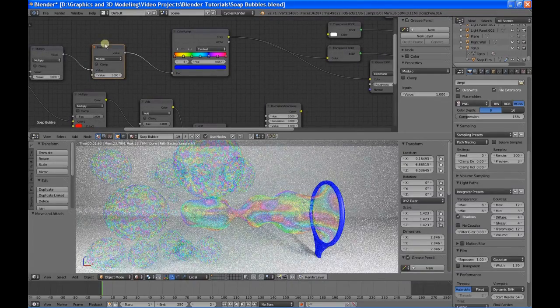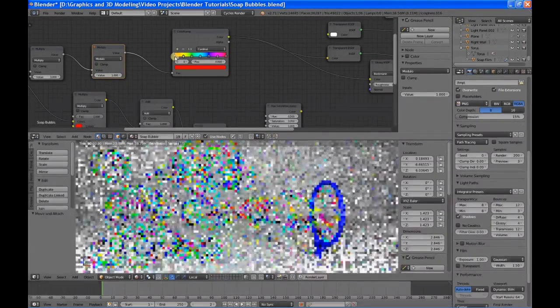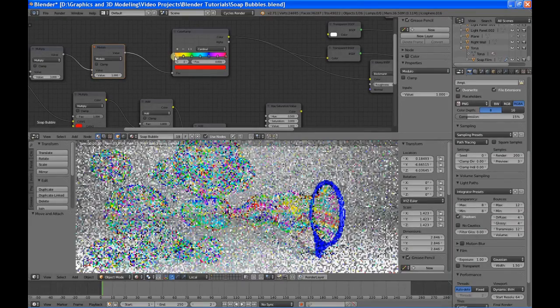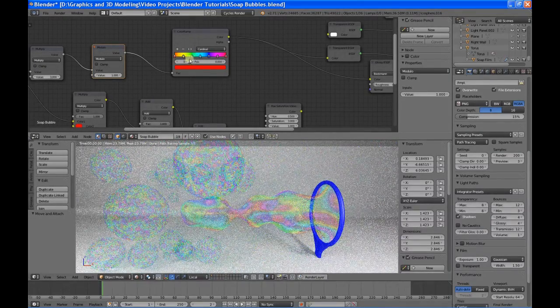Okay, once I've done the math, of course you feed it into a color ramp where you've spaced the color stops evenly across the ramp at intervals of 0.166, and you want to use the colors red, yellow, green, cyan, blue, magenta, and red again. That way you get the full range of colors.